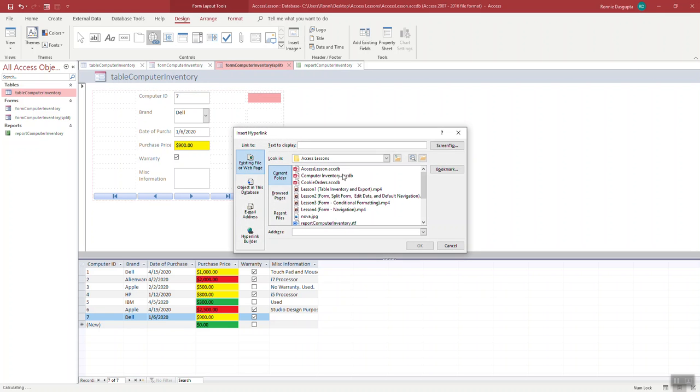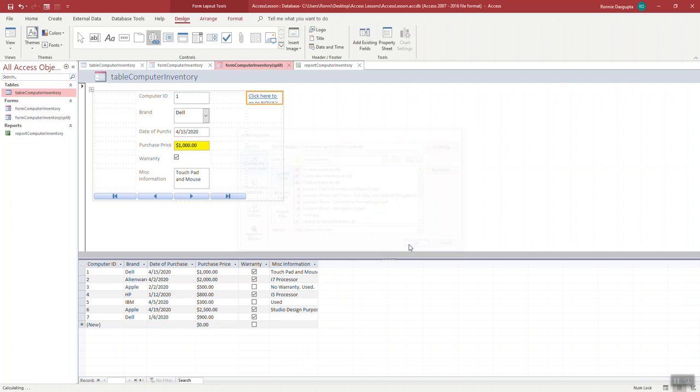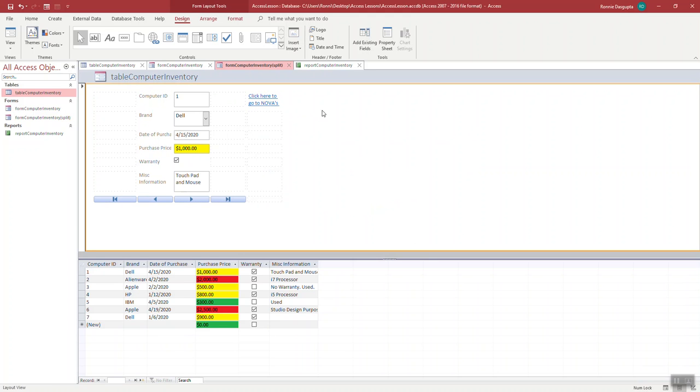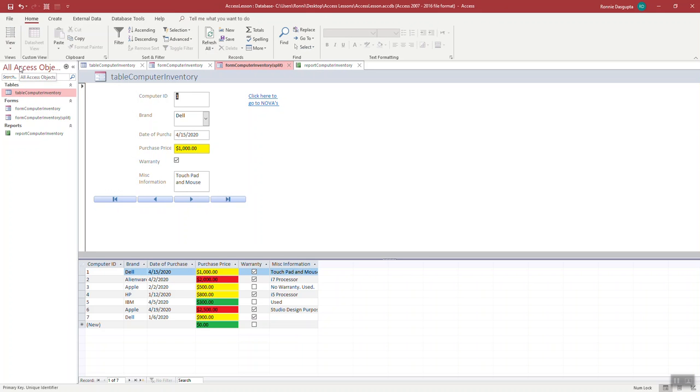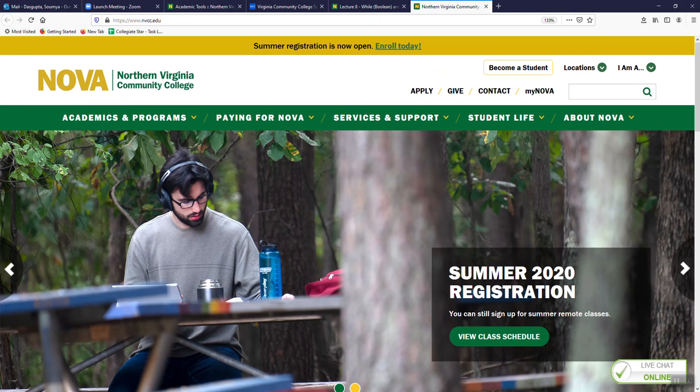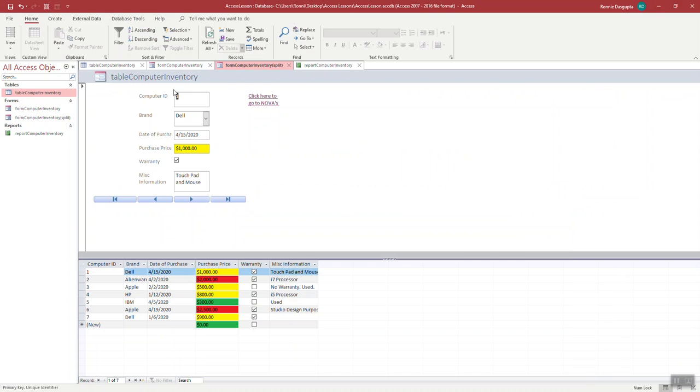I can click on this, and I can say, click here to go to Nova website. And then on the address, I can type in www.nvcc.edu. Hit OK. Now, obviously, I need to expand this a little bit, right? Just like that. I'm going to save it. And once I save it, I go to Form View, I click it, and here's my Nova website. Just like that. Okay? So I can do a lot of cool features.